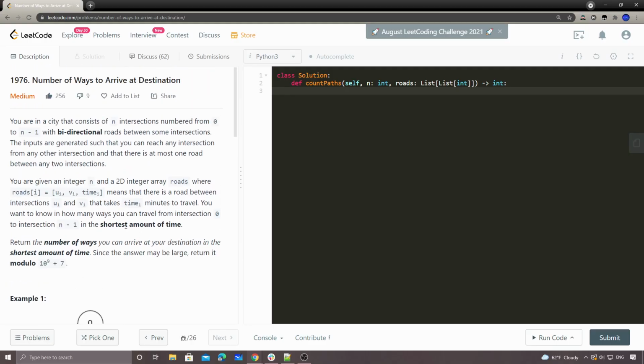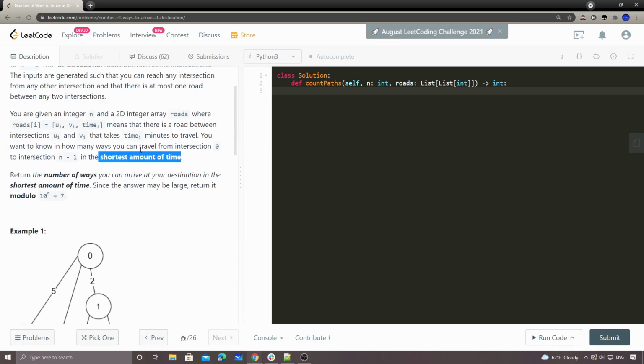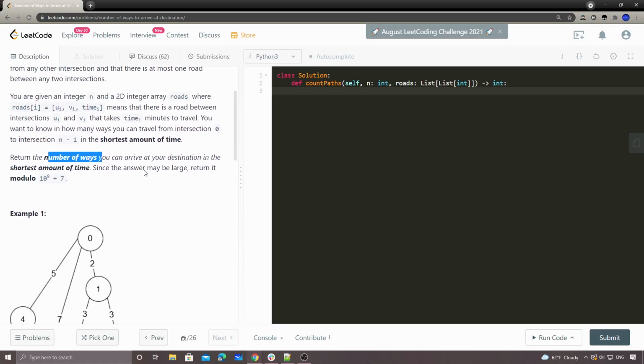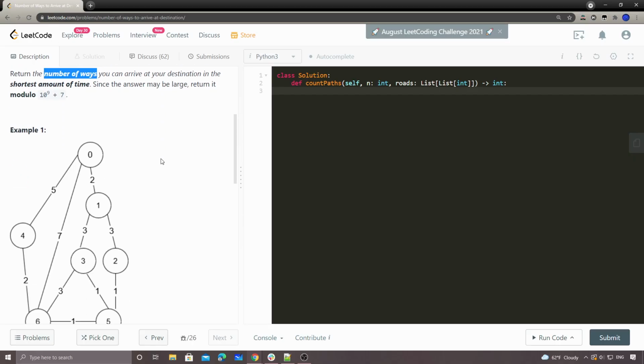So for this problem, since we are going to get the shortest path in this graph, we'll definitely be using Dijkstra's algorithm one way or the other, right? Because with Dijkstra's algorithm, we can simply get the shortest path from 0 to any of the nodes. But the difficulty for this one is: while getting the shortest path, how can we get the number of ways? Because we want to make sure the ways we're counting are part of the shortest path, right?